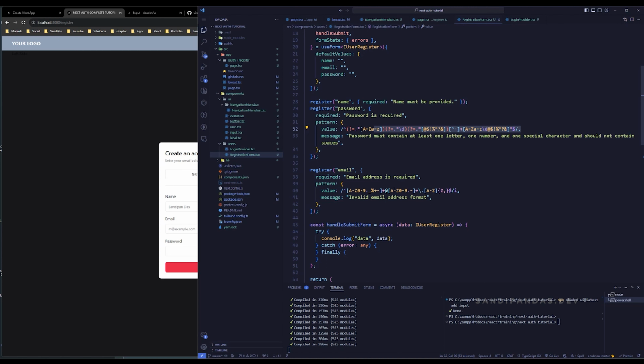And also for the email, as we recommend, we must need the alphabets, and the field must be required. So that's completed. Let's move to the next step.